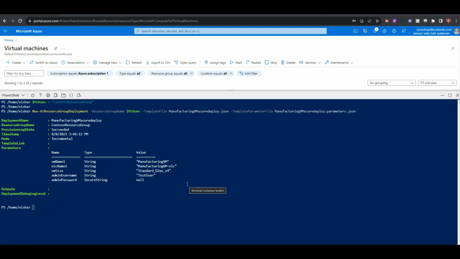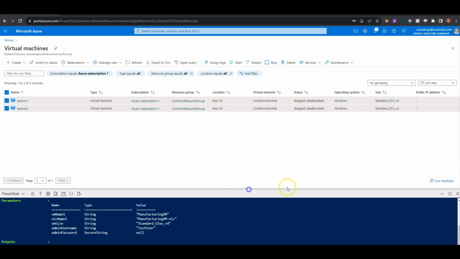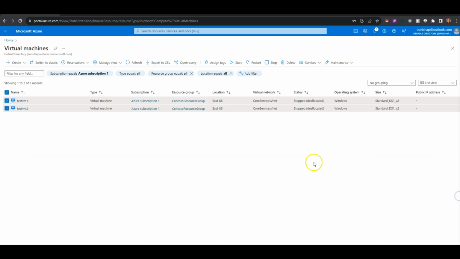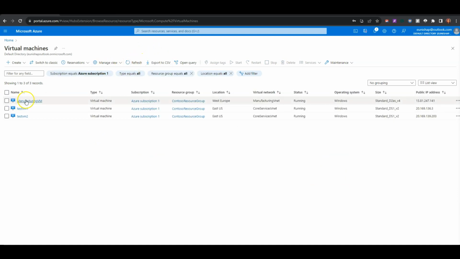And based on the output from our PowerShell Cloud Shell pane, it appears that the deployment of that virtual machine has successfully completed. We'll go ahead and close this. I'll go ahead and close the Cloud Shell, and we can test and make sure that our virtual machine appears. Looks like we now have our manufacturing VM, and it lives within the manufacturing virtual network, which is located in the West Europe region. So that looks okay.